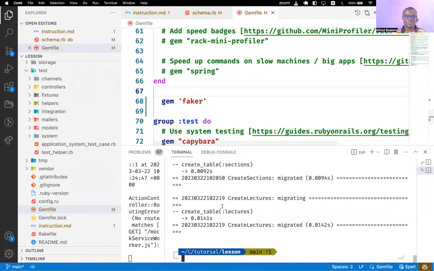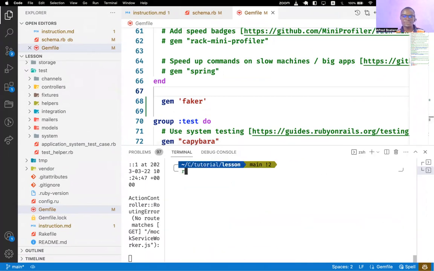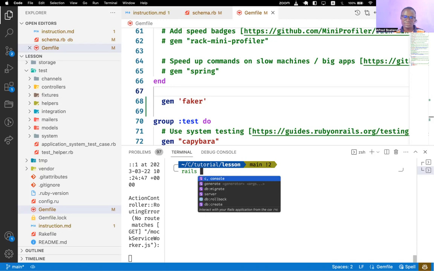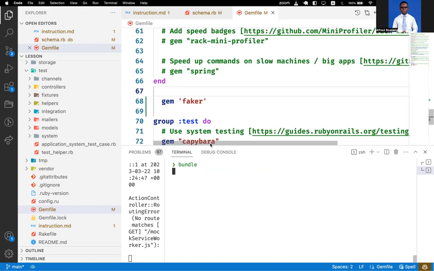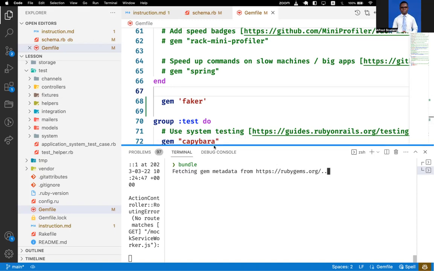Okay, how about that? So to install that gem, say rails bundle. It will just bundle everything for us, and then it will install all the gems in our application. All right.